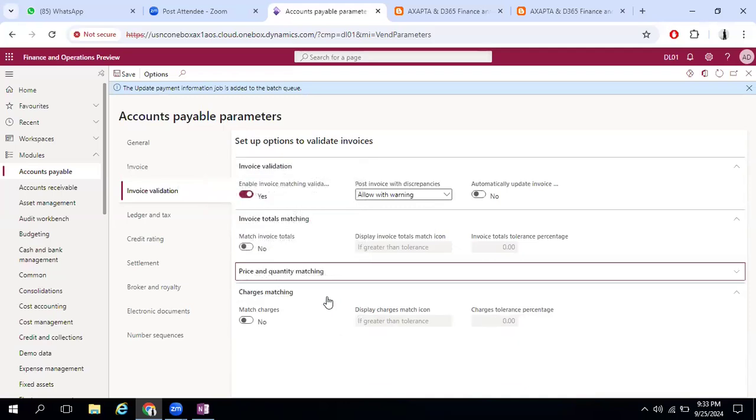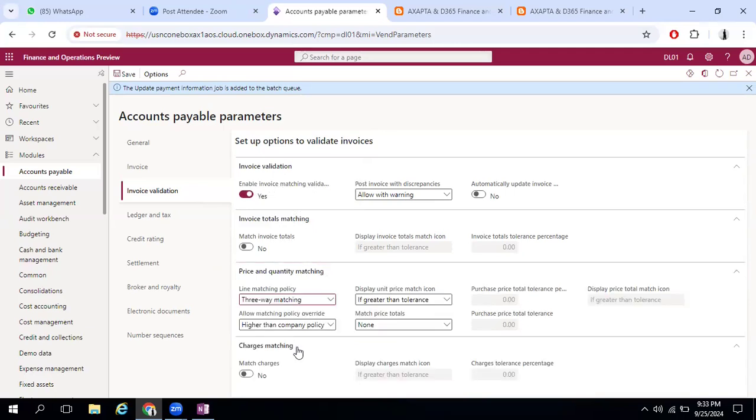Normally we will keep it as three-way matching, which means we want the quantity and invoice amount on the purchase order and the invoice to be the same. Do you understand the difference between an invoice and a purchase order? Okay. Now coming to the part: post invoice with discrepancy.